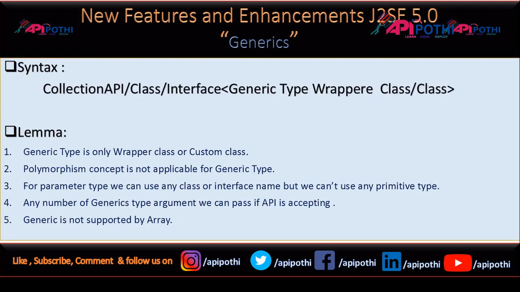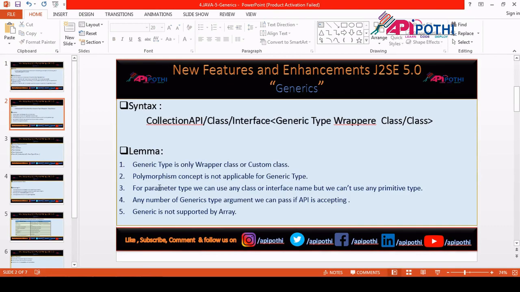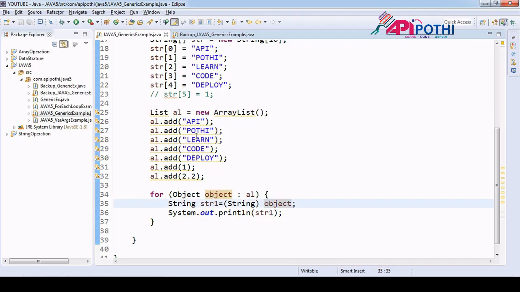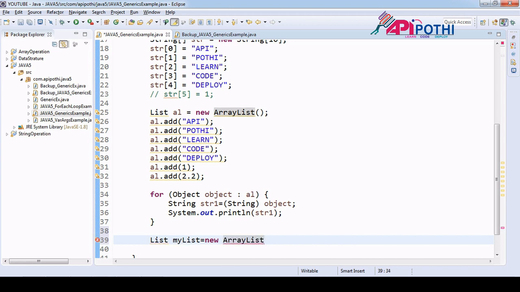Now what is the syntax? The syntax is very simple. If you have any collection object, let's create another list, myList equal to new ArrayList. This is your collection object, and you want this object to be loaded only with the String type. So you can have these angle brackets, open and close, with String.